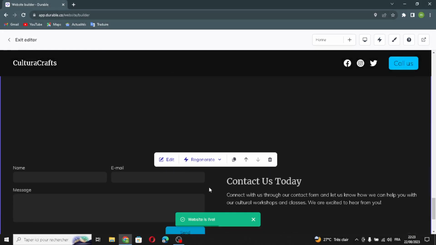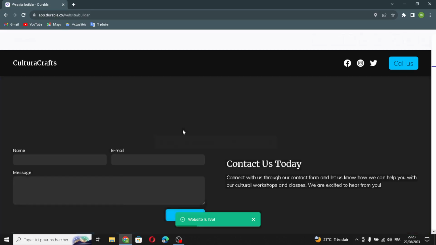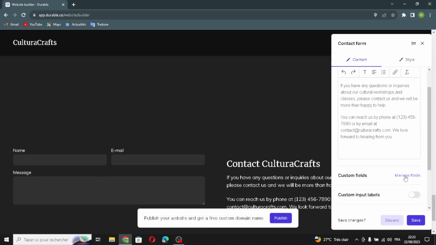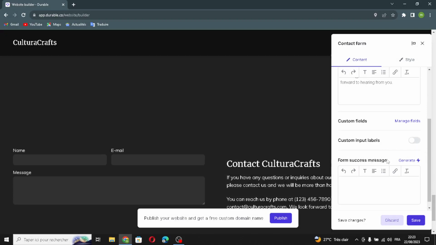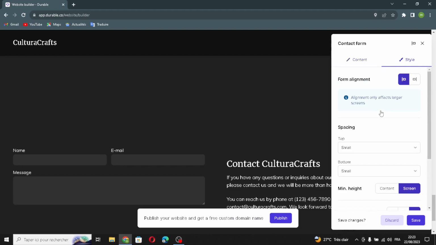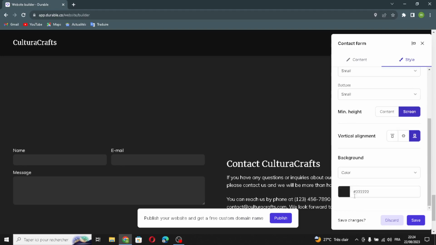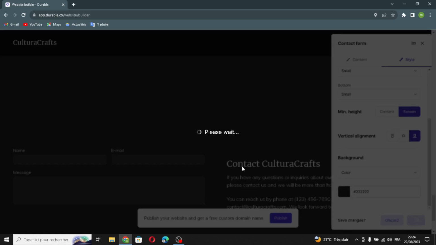The next section is the contact form section of the website. You can edit this. Here if you want to generate another contact form. Also you can edit the type or the size of the writing here. You can manage files. Also you can turn this on and custom input labels. You can generate the form success message. And also here if you want to edit the type or the style of the writing, you can edit the style of the section, the form elements, the spacing, the min height, the vertical alignment and the background. So that's it. Now let's save this.